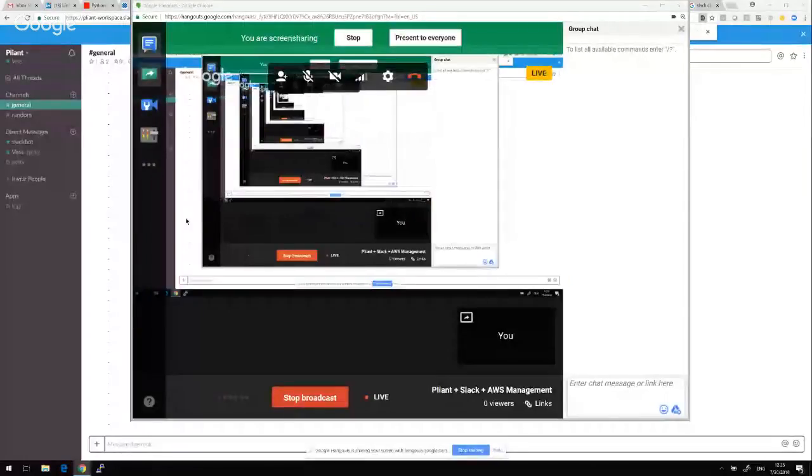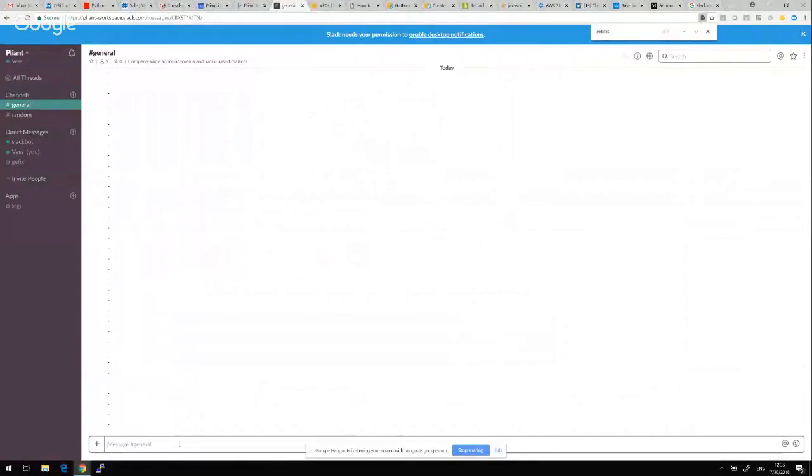Hello, everyone. We're going to be showing today how Pliant can work with Slack, receive messages from Slack, and then make changes to AWS, display status, and all these things. So basically, user input managed through a Pliant workflow.